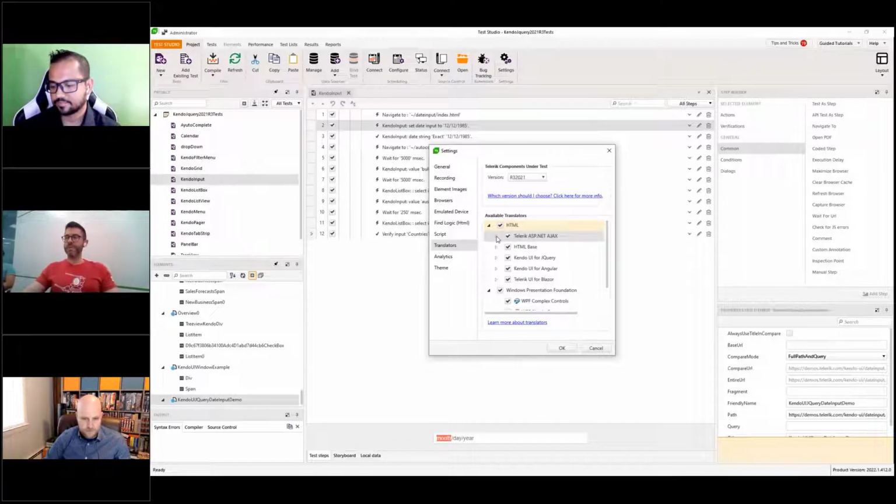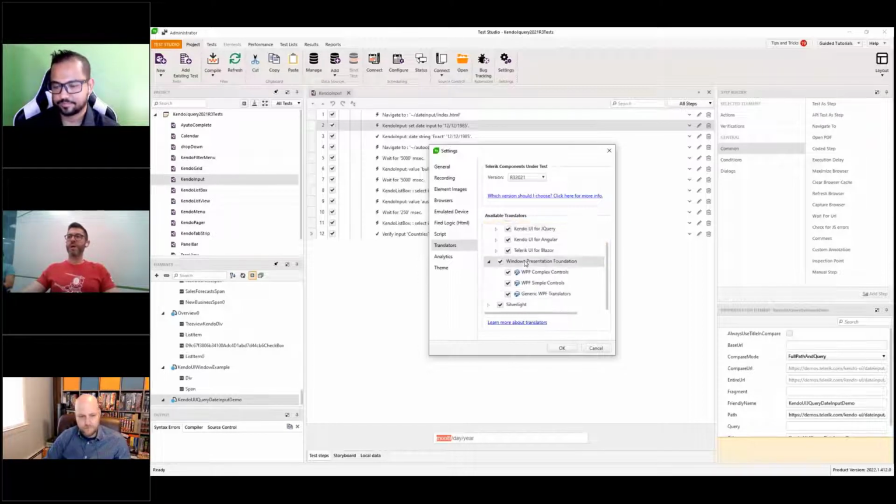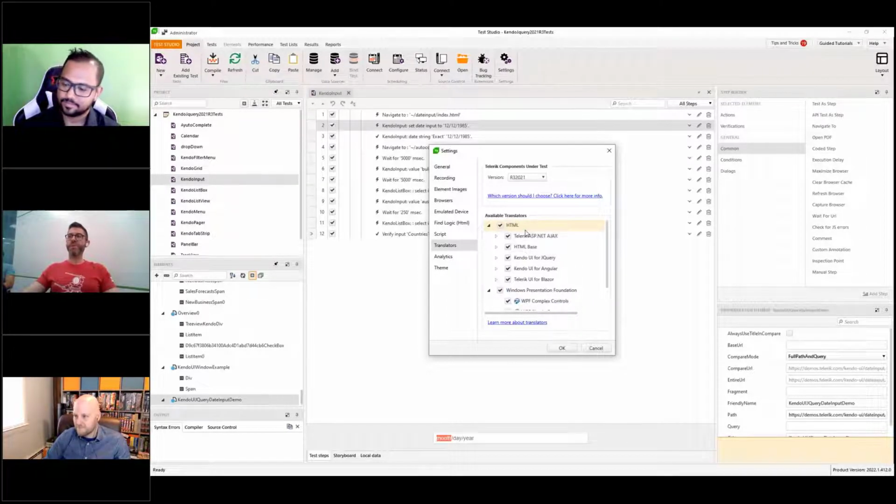Of course, I would strongly recommend that you keep all of those switched on, which is done by default. Right. The new thing which we have introduced here, and I like that, is the versioning.